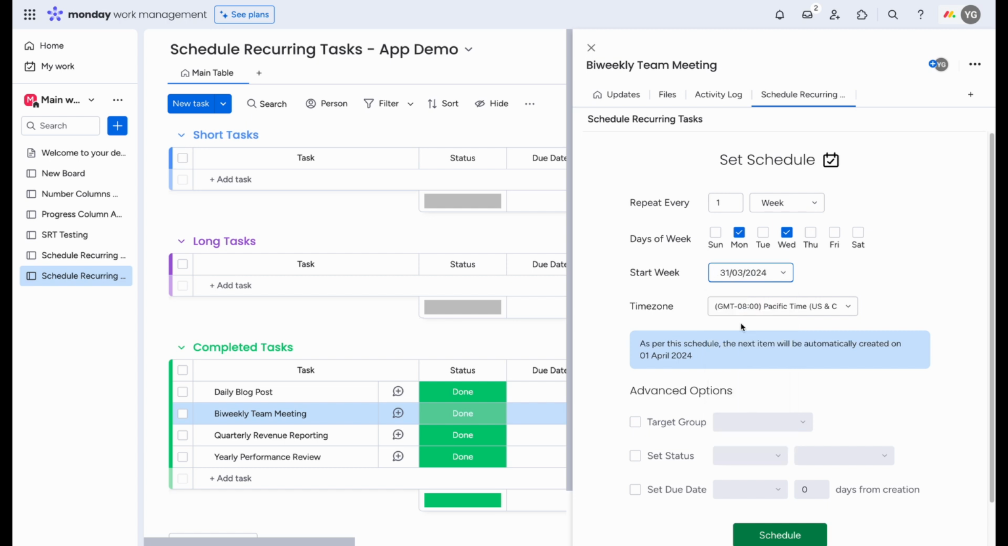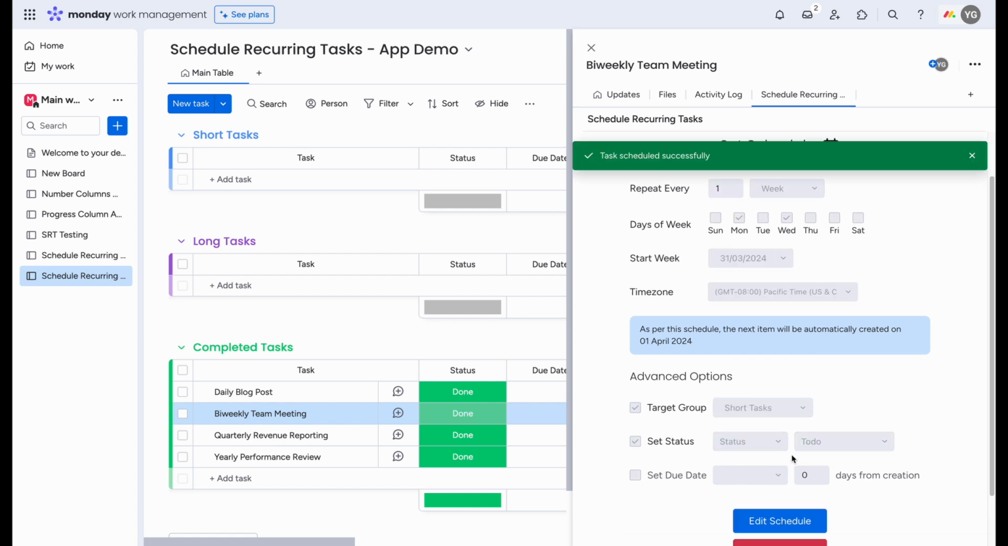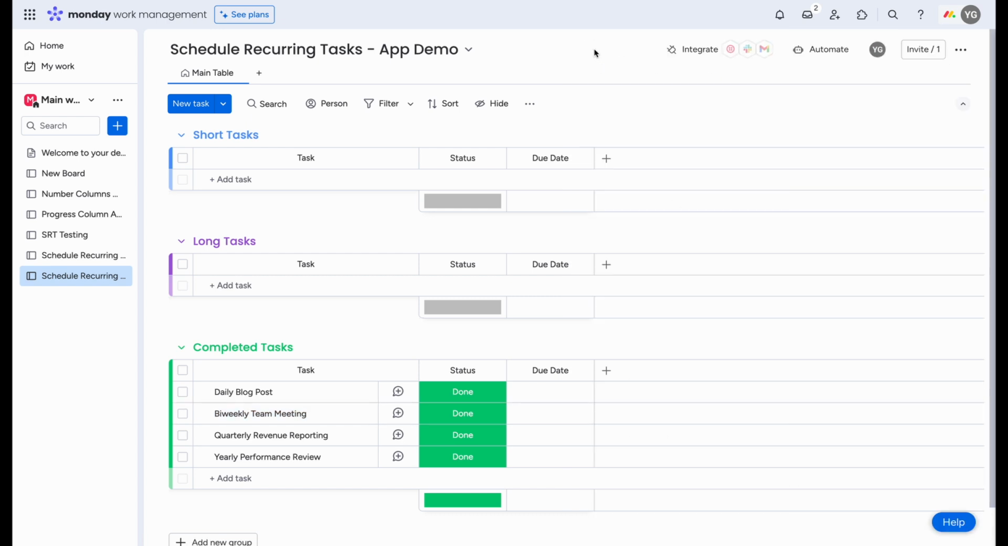Let me just quickly set up the advanced options as well. So target group can go to short tasks and status we can set to do. In this case, since these are meetings, there is no point of having due date. So let's keep it disabled and then let's schedule. So this has been scheduled as well. Let's now do the quarterly revenue reporting.